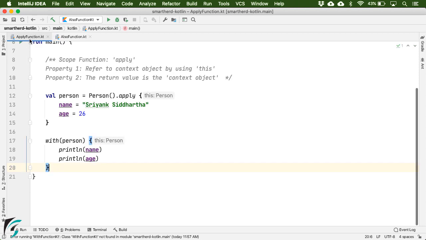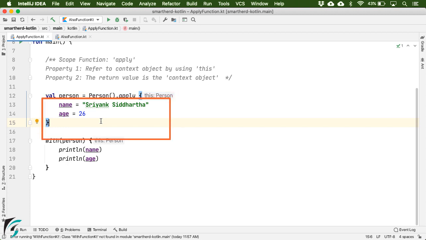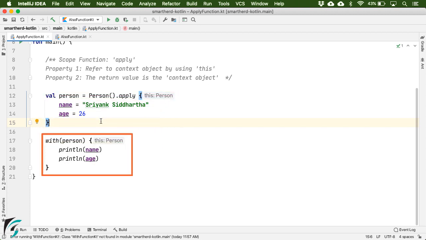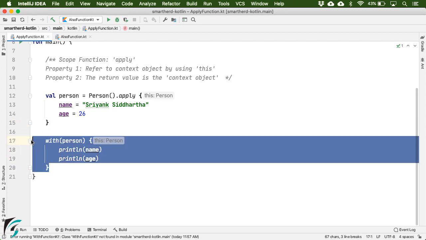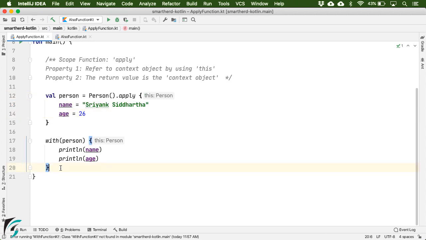So let us go to our code where we explored the apply function. So here we have initialized our person object, and then we are performing some operation by using the with function. You can assume this is some other code after we have initialized the person object, right? Now, right after this code, suppose you want to modify the properties of this person object, or you want to perform some additional operation on this person object. So in that case, we can use again the also function.